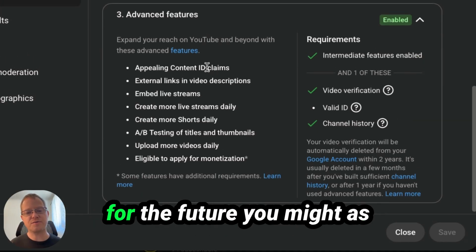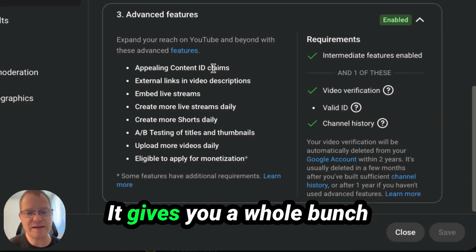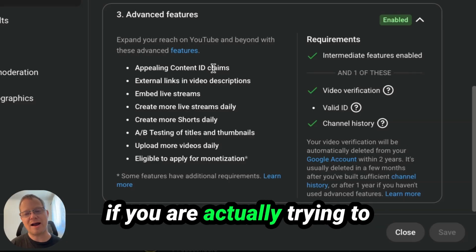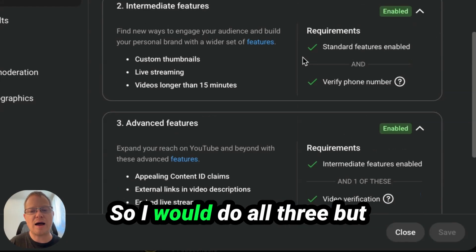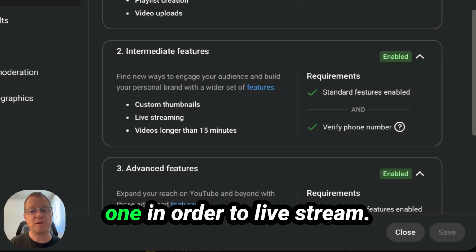And if you're trying to do this for the future, you might as well do the advanced features. It gives you a whole bunch of features that you want if you are actually trying to grow a YouTube channel. So I would do all three, but you need at least the second one in order to live stream.